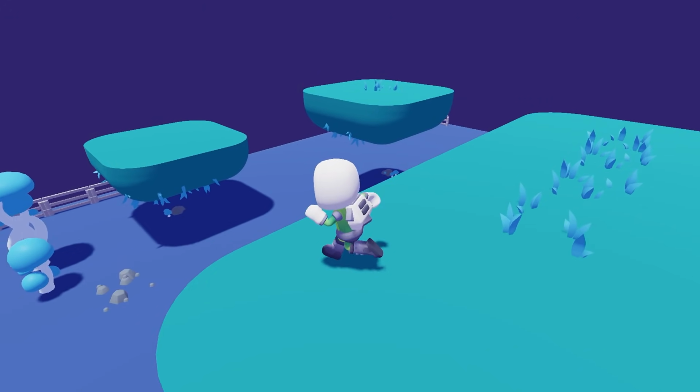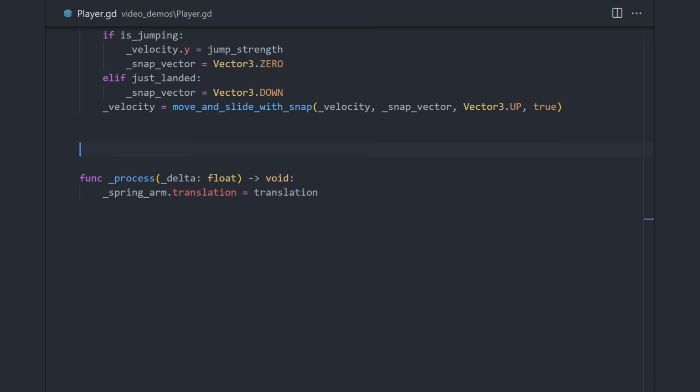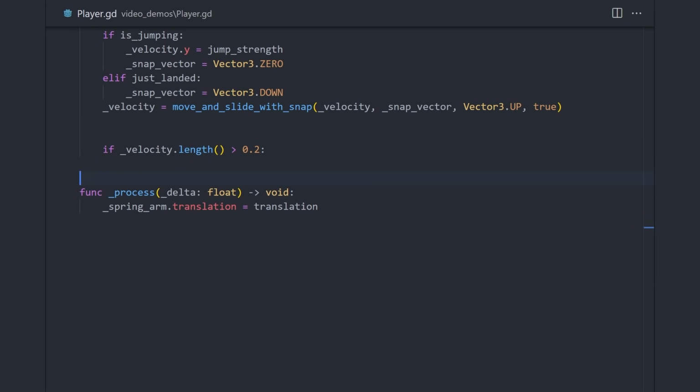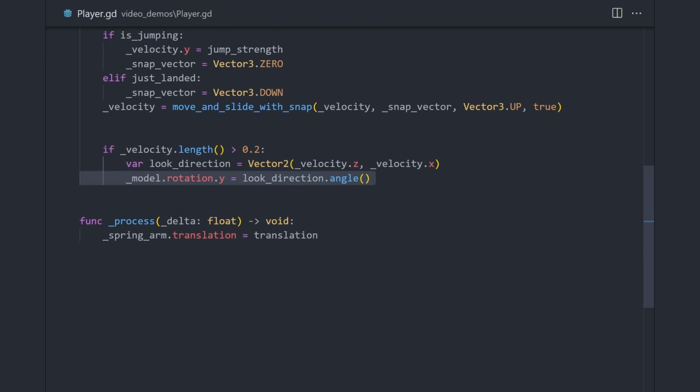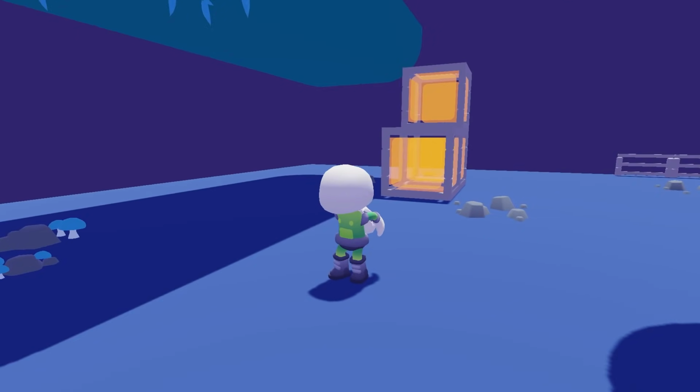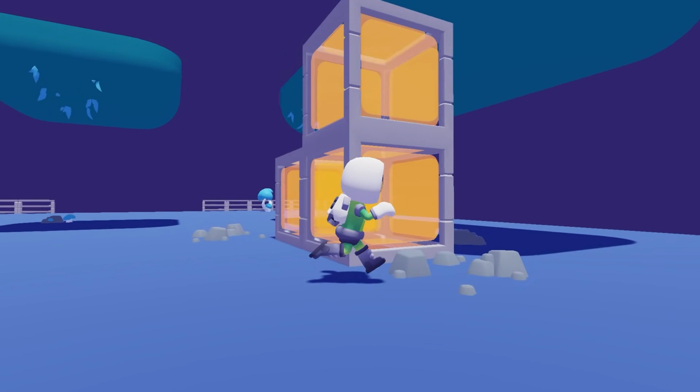Finally, we want to rotate the character model to match its movement. Back in the character script, we check the velocity length first so we don't face forward when we stop moving. Then, we store the velocity z and x in a vector 2 as our look direction. I know, it looks backwards. Trust me, we need the opposite of what it normally returns here. Finally, we set the model's y rotation to the look direction angle. The angle function turns a vector 2 into radians. We assign this to the rotation y property so it faces the angle of movement. And there you have it, a 3D platformer character with a rotating player model and camera.